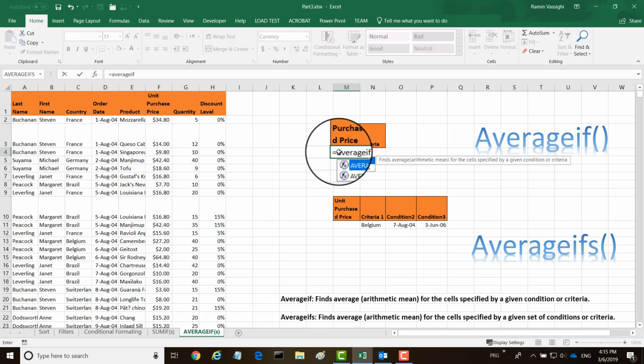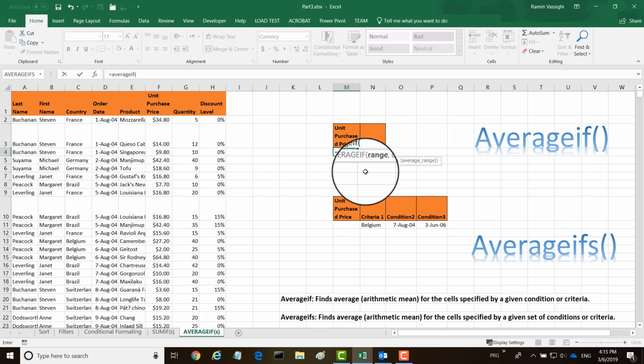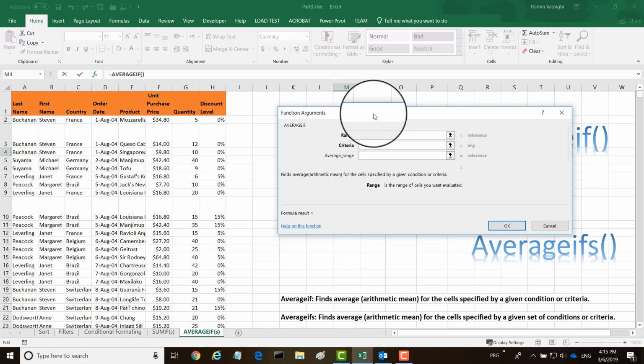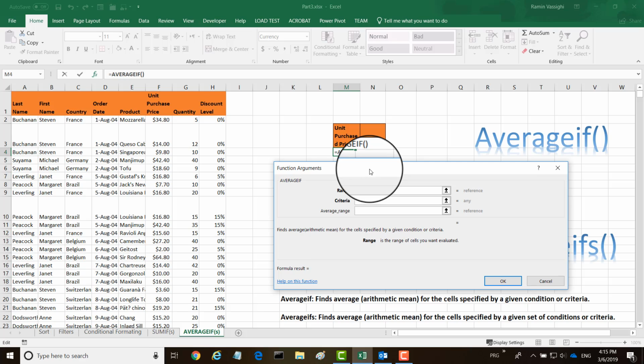AVERAGEIF, and if you're not familiar with the function yourself, just write your range and criteria in here. You can always click in your function, insert function, and then you will get function arguments coming up. This can be another way to run your formula for yourself. The range that you're looking for in this case is the country range.